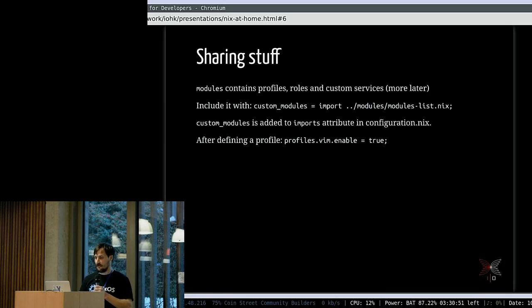If I want to share stuff between modules, I have a modules directory that contains profiles, roles, and custom services. I'll talk more about that a little later. I include it with customModules = import modules/module-list.nix. And then customModules is added to the imports attribute in the configuration.nix file. After defining a profile, I can just do profiles.vim.enable = true. And now I have my special Vim configuration that I want on all my systems.